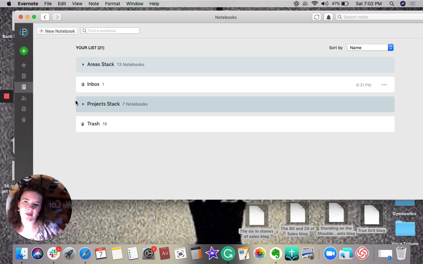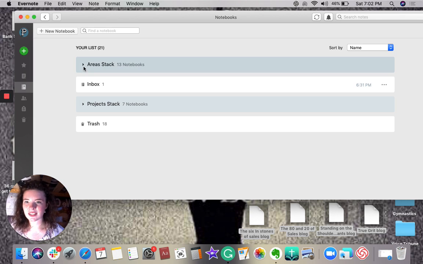Now, let me explain what a stack is. So you've got your notebook, which is where you put your notes. But then a stack is where you can put multiple different notebooks. As you can see, I have 13 in this one and 7 in this one. So let's look at this.